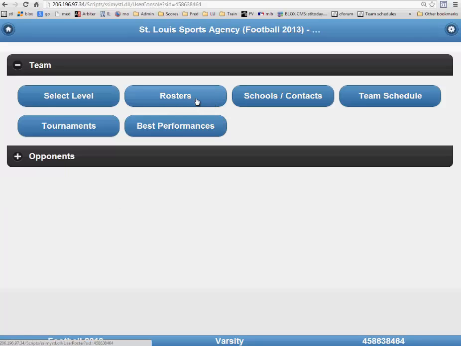After logging in with a username and password, this is the first page that coaches will see. Right now we're going to add a new player to your roster, so to do that you click on the Rosters button.